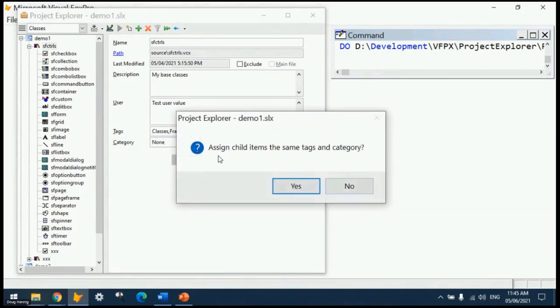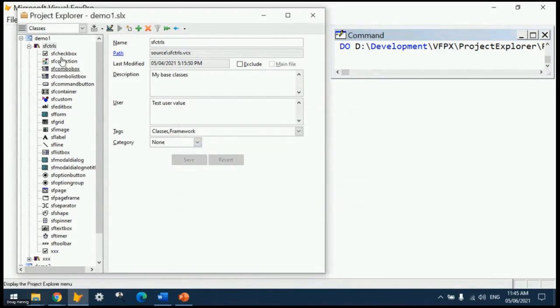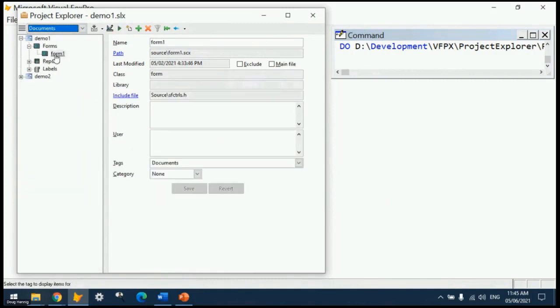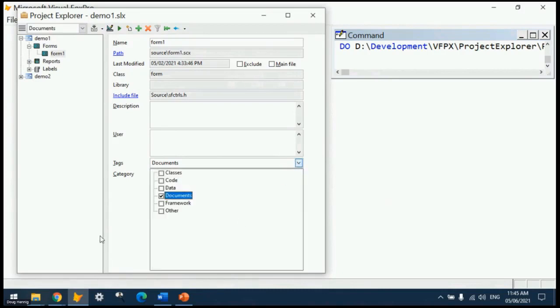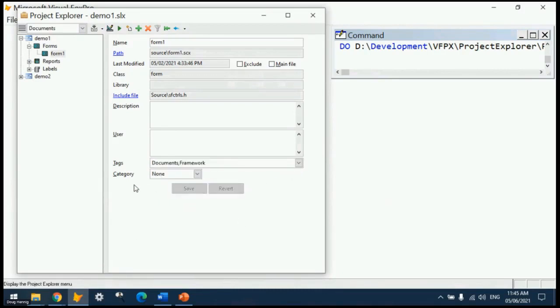It asks me, do I want to assign child items the same tags and category? In this case, I'm going to say yes. Let's go to a form. And although this one really isn't a framework class, I'm going to say that it is anyway, just so we can see how that works. So we'll say framework, and then we'll say save. So now you'll notice that this drop-down list now has, in addition to the ones we saw before, framework. So as I mentioned, this is a data-driven list that is completely under your control, except for the built-in ones.